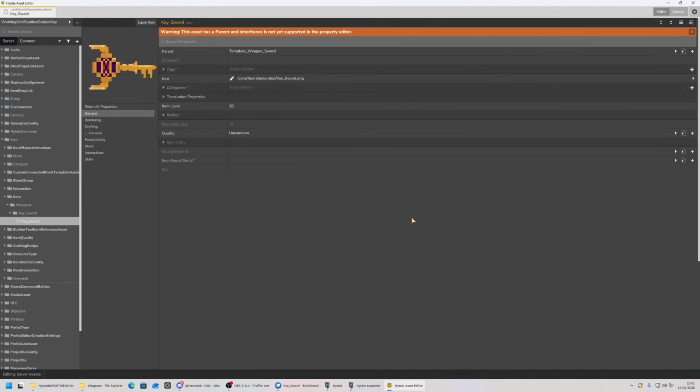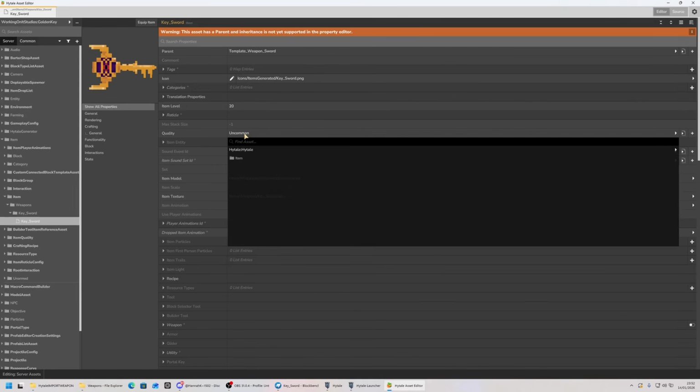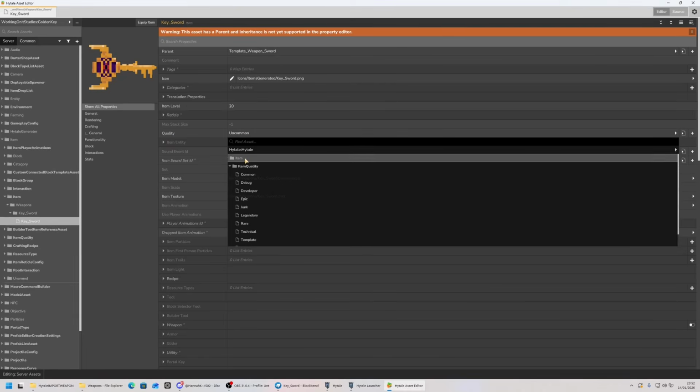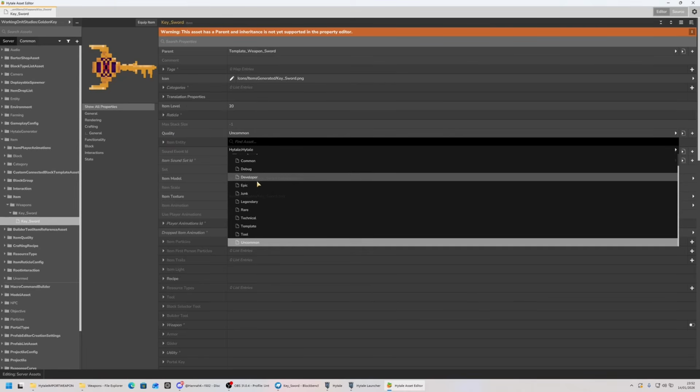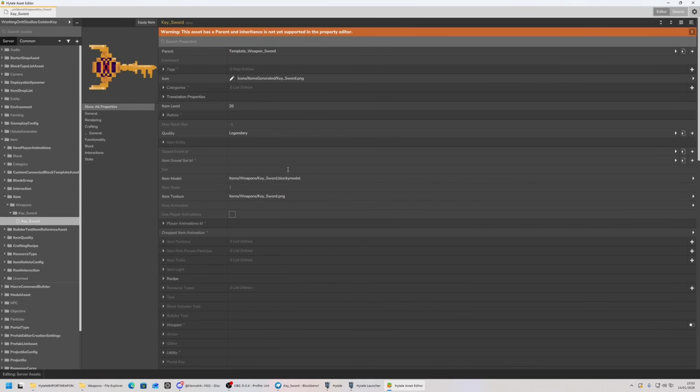Once you're happy with the key and where it's positioned, or your weapon and how it's positioned, you can go back to the asset editor, show all properties. You can set the level of the item. So for now, it's using level 20. And then you can set the quality of the weapon by clicking here, quality, uncommon, item, item quality, and you have a few to work with. So we're going to go with legendary for the moment.